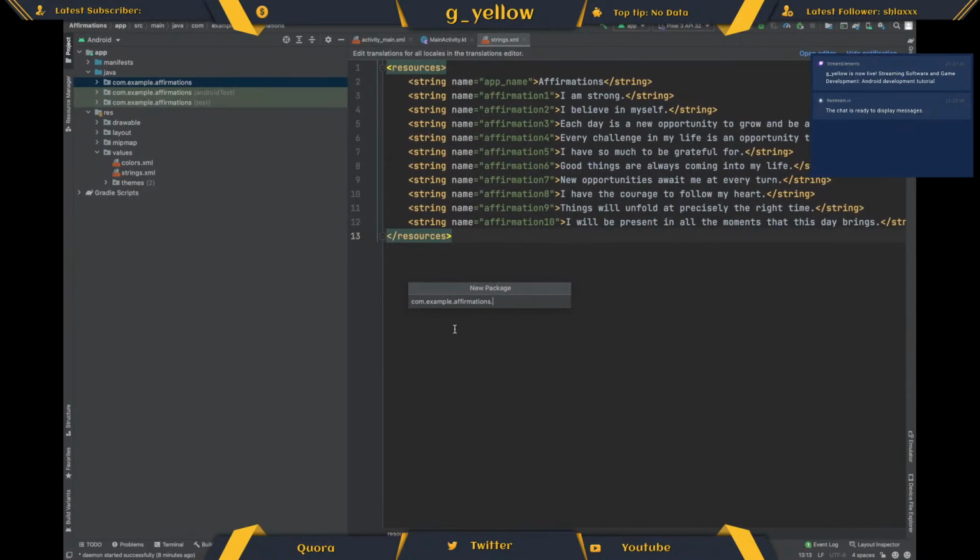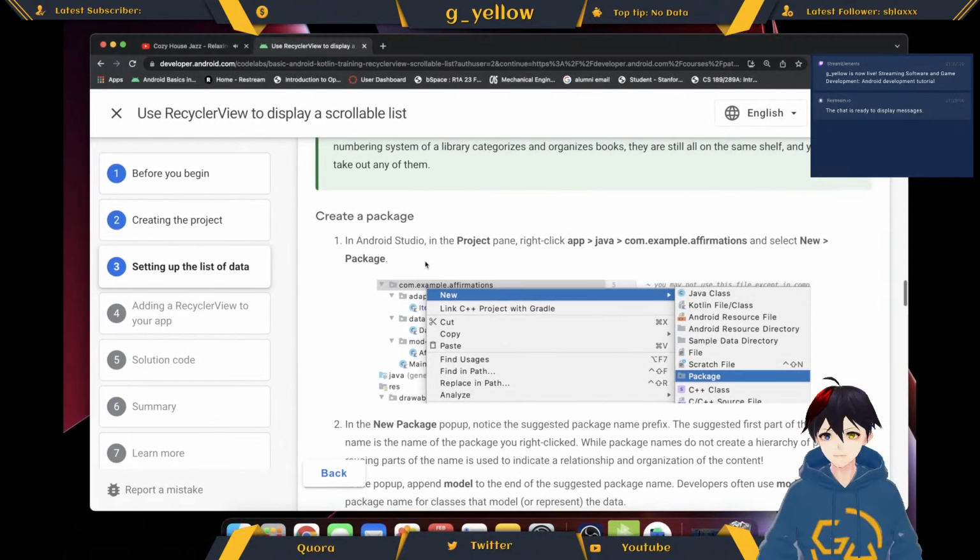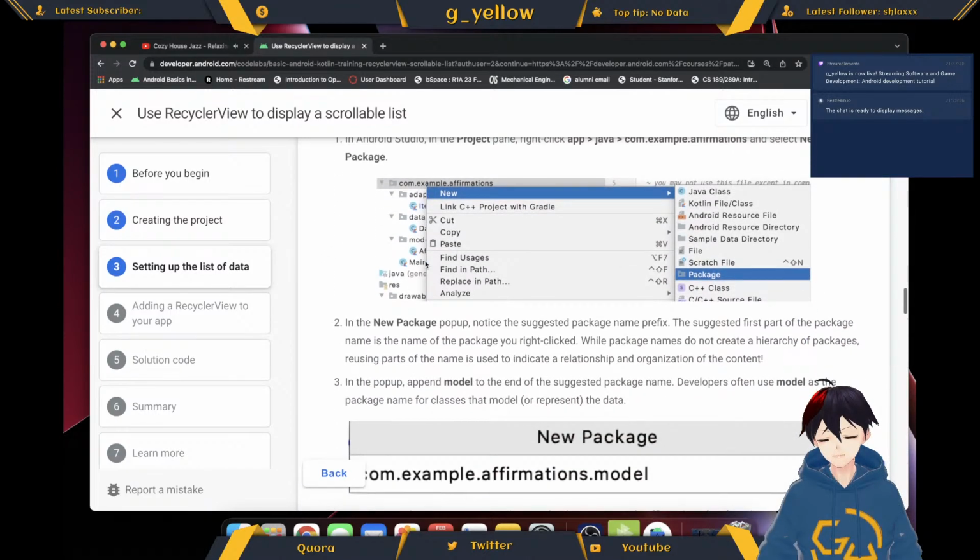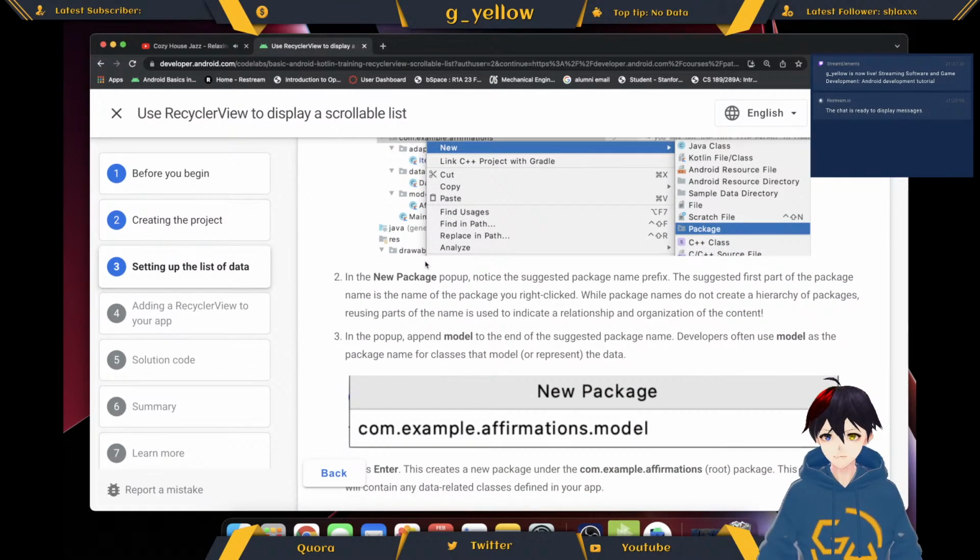Well, it's interesting because it pre-populated this convention. In the new package pop-up, notice the suggested package name prefix. The suggested first part of the package name is the name of the package you right-clicked. While package names do not create a hierarchy of packages, we're using parts of the name to indicate a relationship and organization of the content. So it's not a hierarchy, but it's kind of used as such, so it's not strictly enforced.